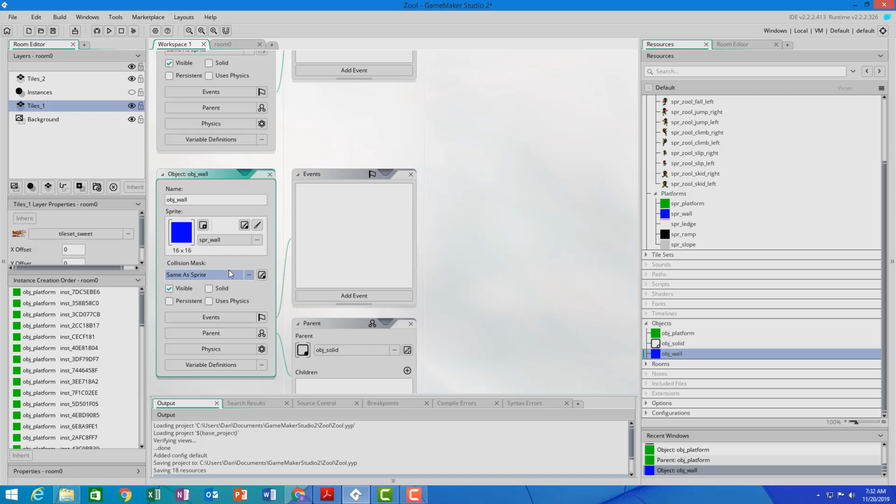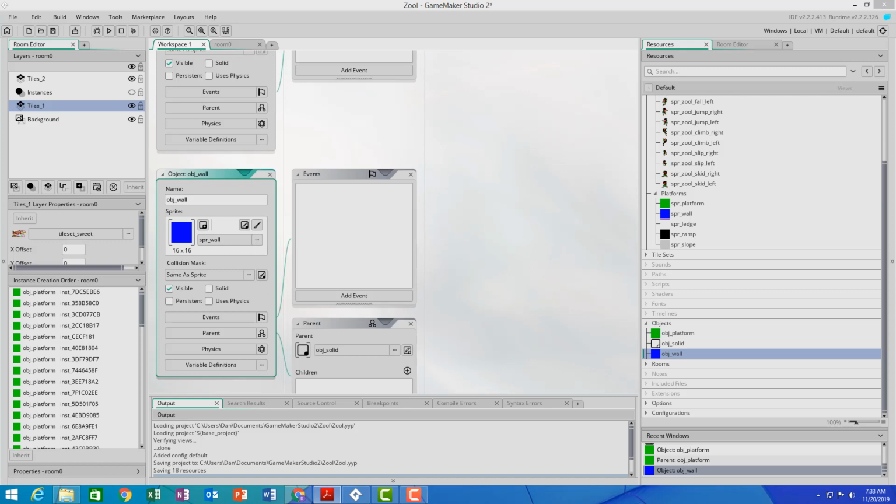So now that we have these objects, we can start making actual levels. Let's take a look at the level. So I got a start on it. It's not done yet, but at least it's got a start. So if we look at the room, it's equivalent to a level.